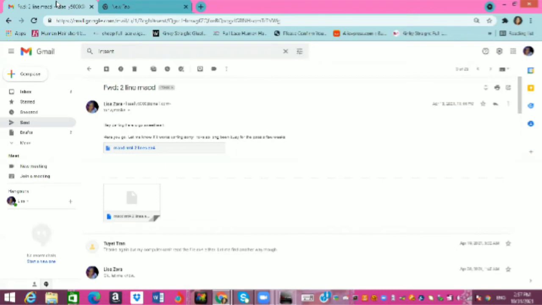So here I have my open email, and I'm not going to go through it. These are some of the people that texted me and asked for it, and I sent it to them. So anyway, here is the MACD with the two lines, right here. Bear in mind, this one is for the MetaTrader 4, the MT4. It is not for your MetaTrader 5.